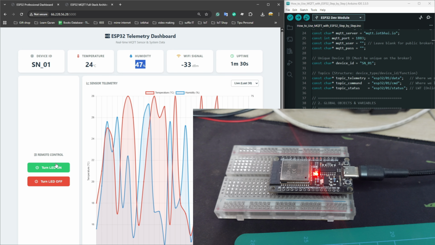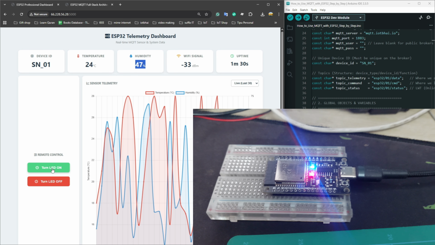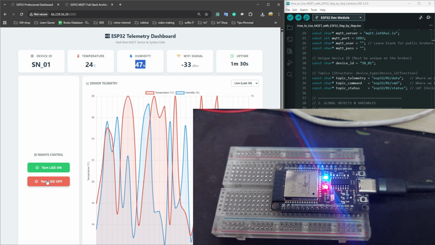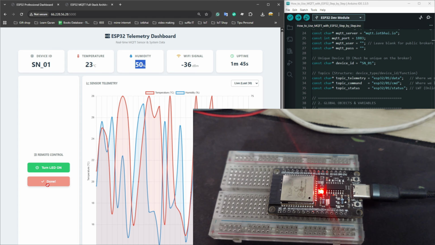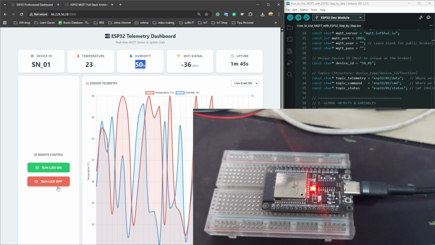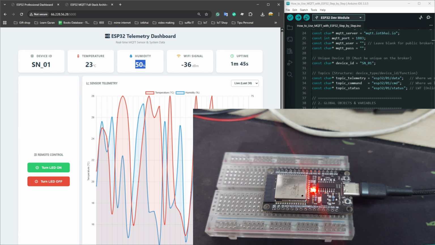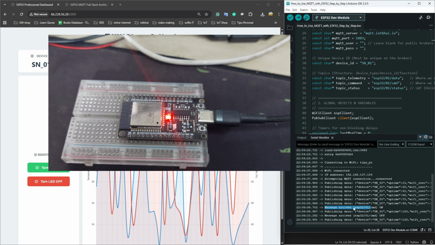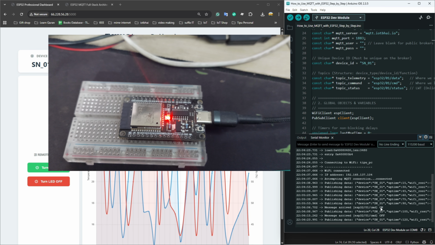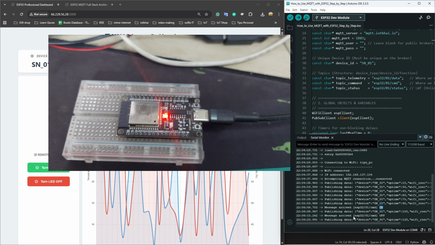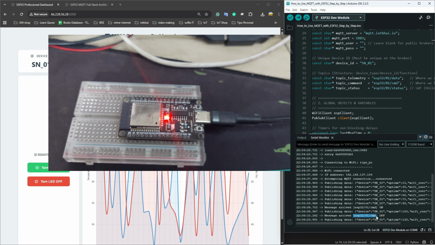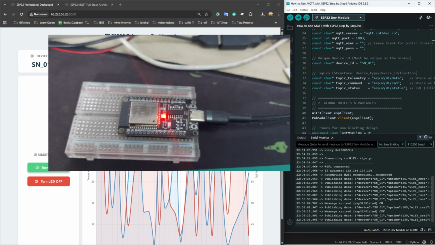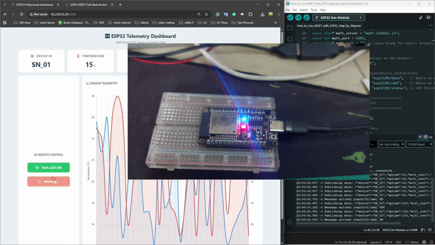Now we will test turning the LED on and off. I just click on turn on LED, and you can see our ESP32 built-in LED turns on. If we click turn off LED, you can see the ESP32 built-in LED turns off. You can also see the messages in the Arduino IDE monitor. This is the subscribe topic, and the message is on, and the second message is on the publish topic for subscribing, and this is the turn off. So again, turn on and turn off.